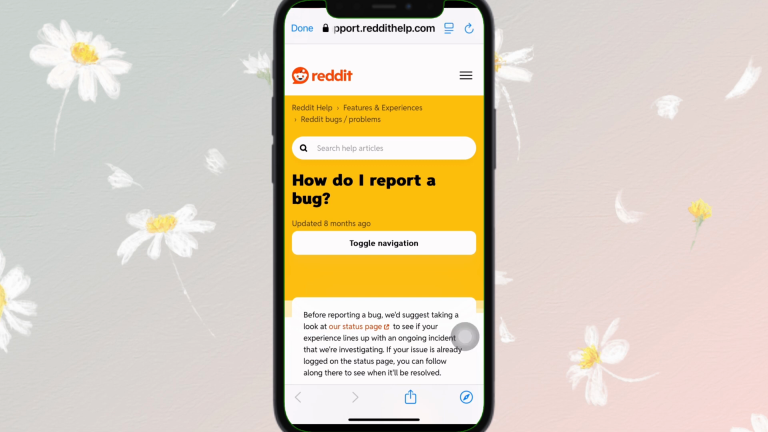Now from here you can simply report issues like bugs, account problems, or anything related to your experience on Reddit. Describe the problem you are facing and submit it. And after doing that, they will simply reach out to you. And that's it. This is how you can contact Reddit. It is a very easy process, right?